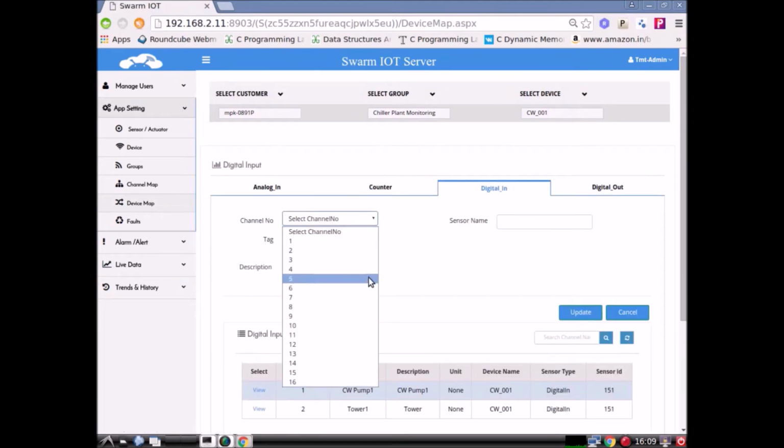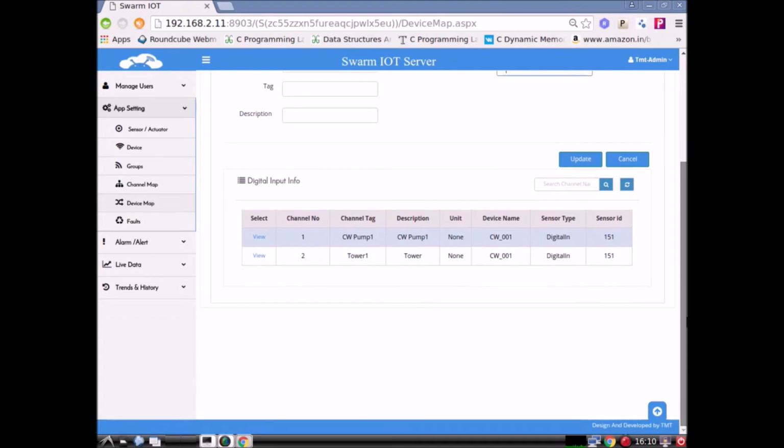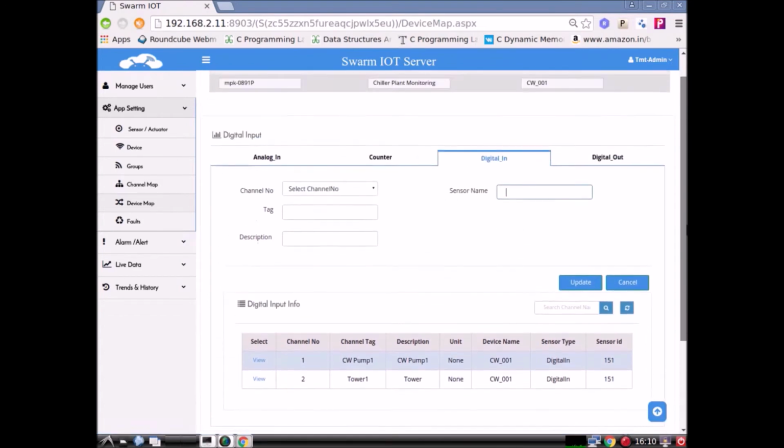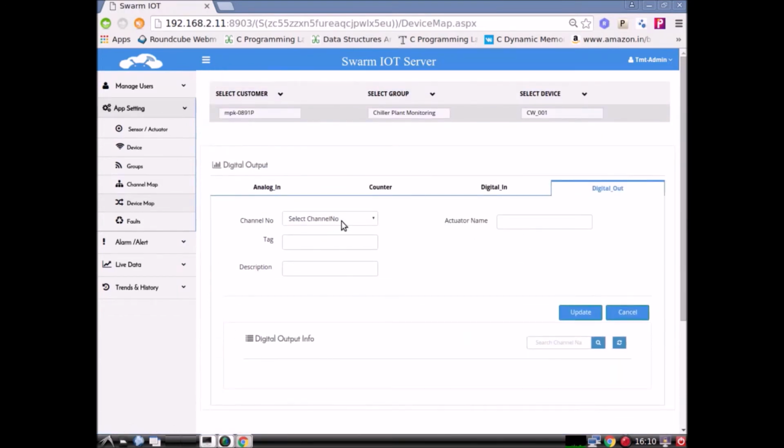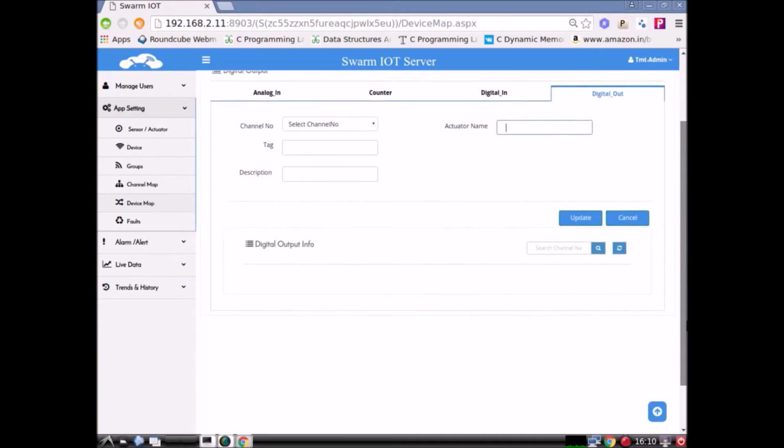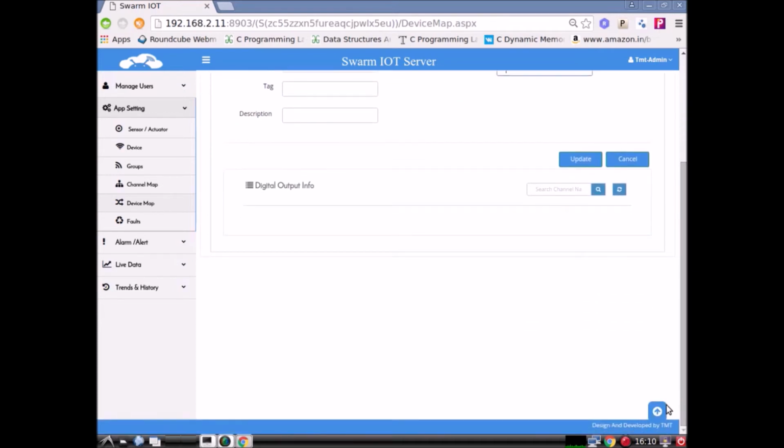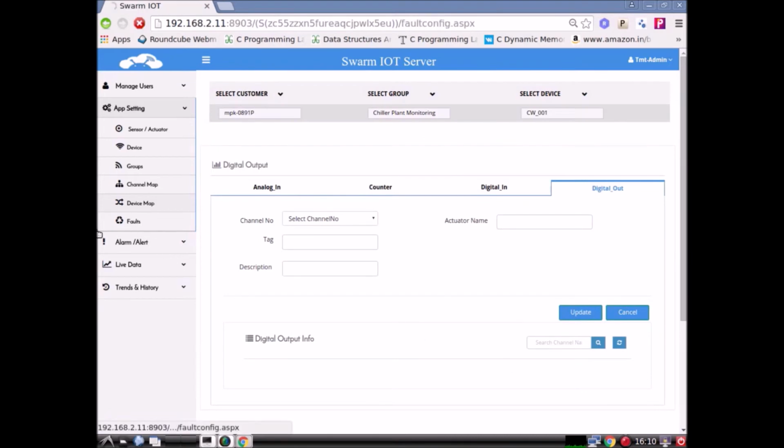In digital in, whatever updates the user wants, the user can update by clicking on the update button and it will be displayed in the digital info table. Similarly, digital out updates can be done by clicking on the update button and will be displayed in the digital output info table.